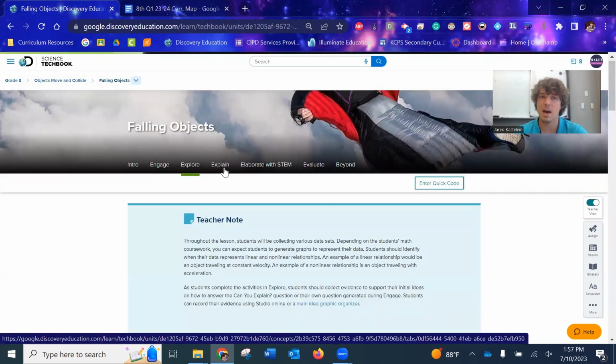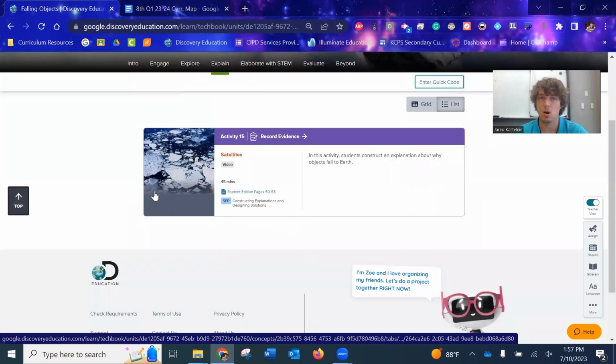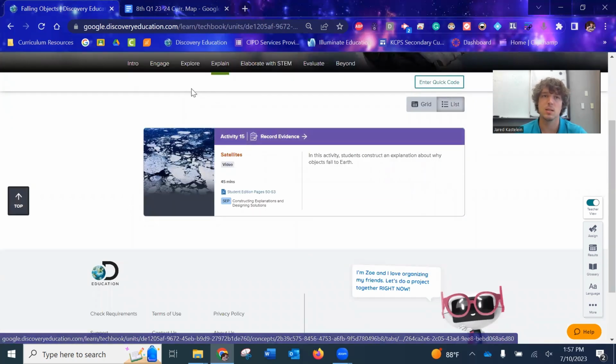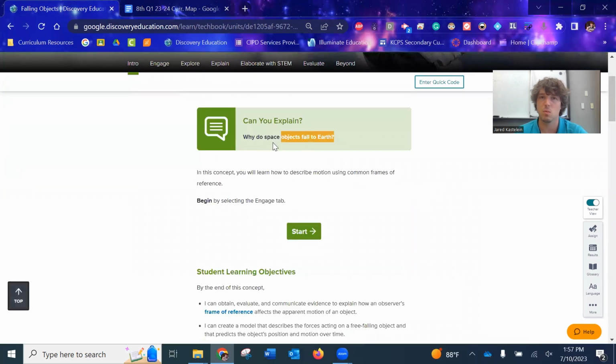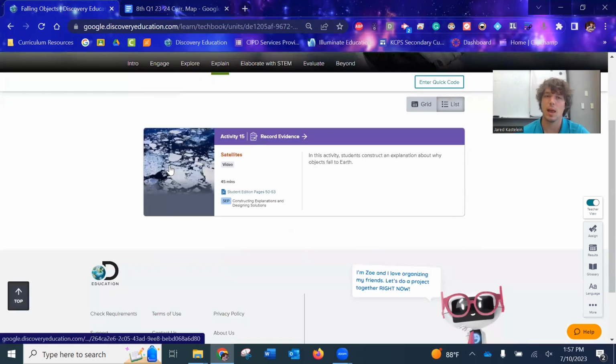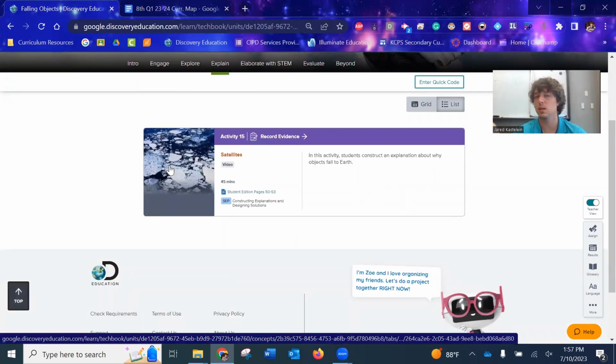The Explain tab will only ever have one activity on it. What this activity does is it goes back to that original question. So in this case, why do space objects fall to Earth? And it has students answer that question in a more robust scientific manner now that they've learned all that they have. I believe they use the claim, evidence, and reasoning model, and it's modeled there. You can either assign it through here or print it out and have it done that way.